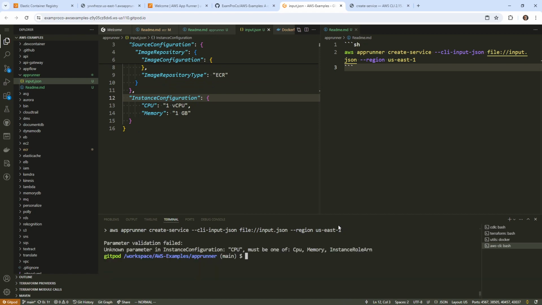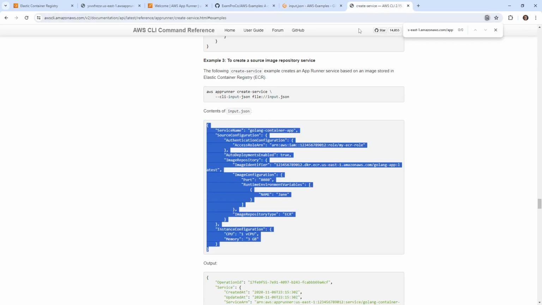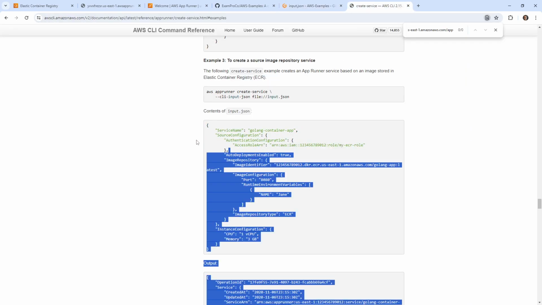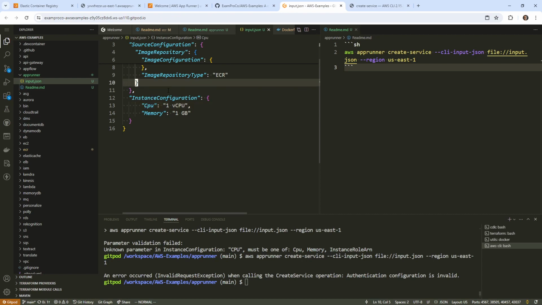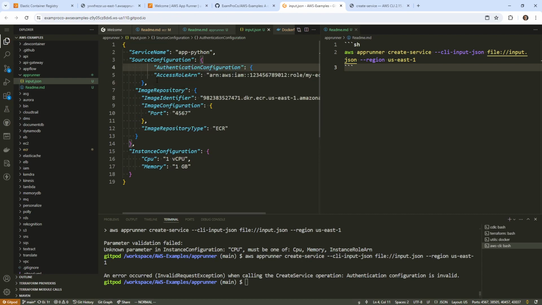Still doesn't like it. Unknown parameter, CPU must be CPU, memory, or instance. So we'll say CPU. And notice that we're using the example that is provided by us and it's still having a hard time. And we didn't provide the instance role in here, so that actually is something we probably want. Oh, it's in the authentication information here. Okay, so we'll go back up to this. And we are going to want to provide our service role here.